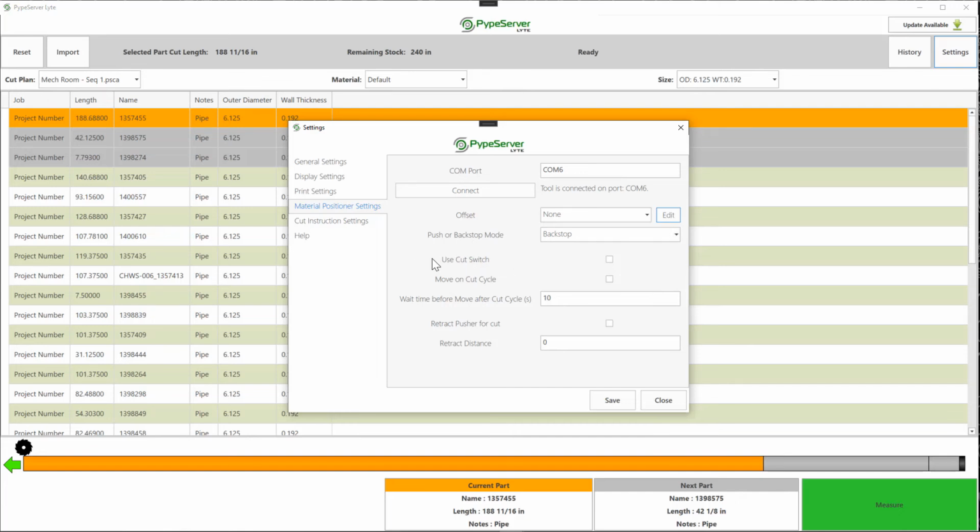Use cut switch refers to a roller switch that can be attached to the saw, and it's used to inform the positioner when the tool is at rest and a cut has been completed. With the Use Cut Switch option, the operator wouldn't have to interact with the PypeServer Lyte interface to tell the software a cut has been completed. Move on cut cycle allows for even more automation. Once a cut has been completed, Lyte can tell the positioner to move to the next measurement after a designated number of seconds. You'll want to set this number high enough so the operator can remove the cut piece and low enough so the operator doesn't have to wait on the positioner.